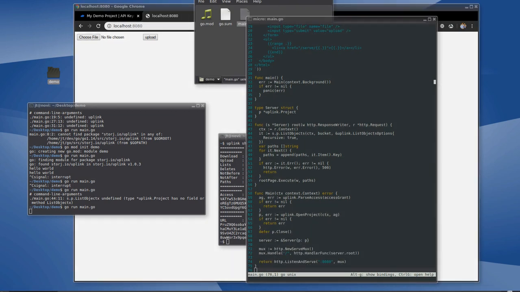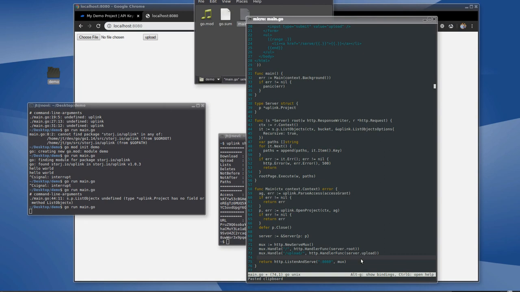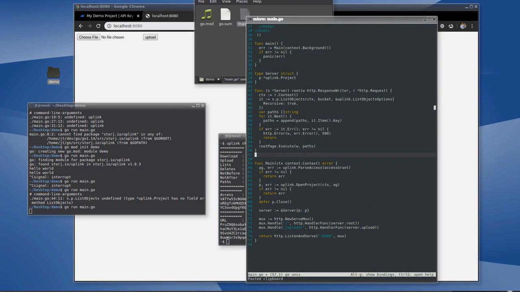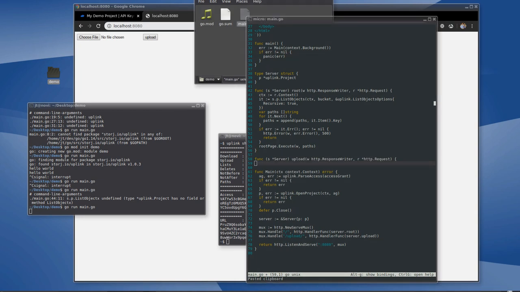So the next thing we're going to do is add an upload target. We're going to make an upload method. We're going to stream the data straight from the upload into Go. And so the way to do that is into the Uplink library. And so the way to do that is to create a multipart reader.